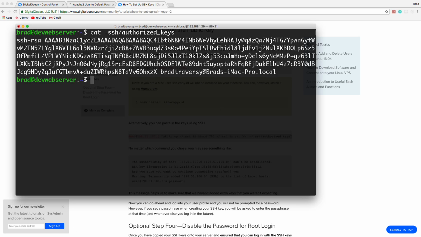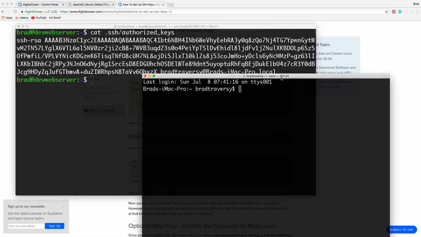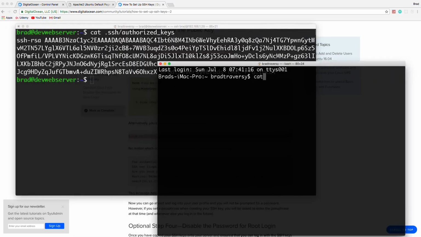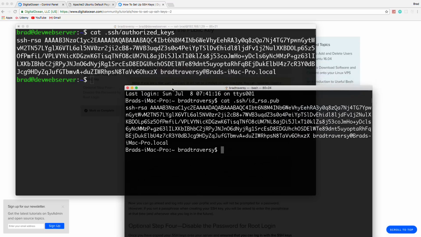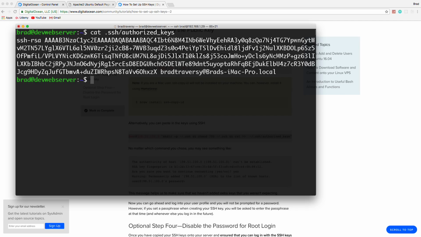Okay, and just to double check, if I open up another window, another terminal on my local machine, and I take a look at our public key, which is in .ssh/id_rsa.pub, there it is, and you can see that it's the same exact key. Okay, so that's how we can add keys, and then we no longer need a password.